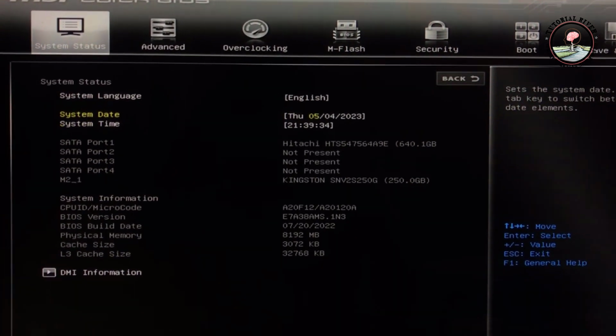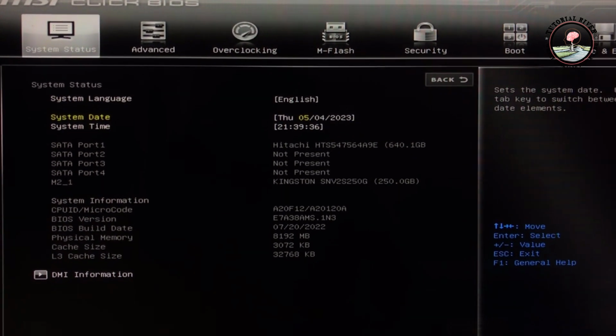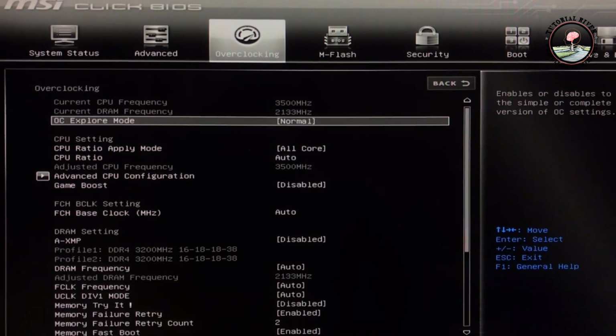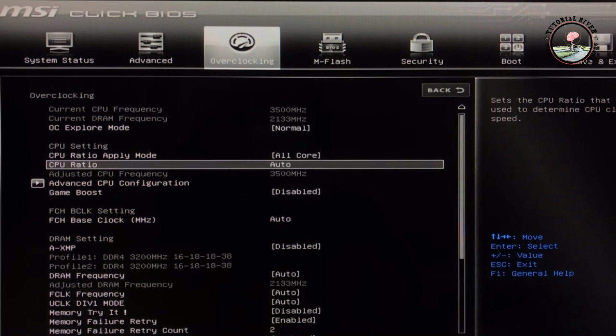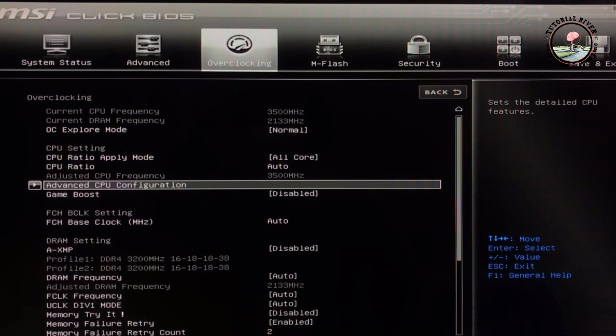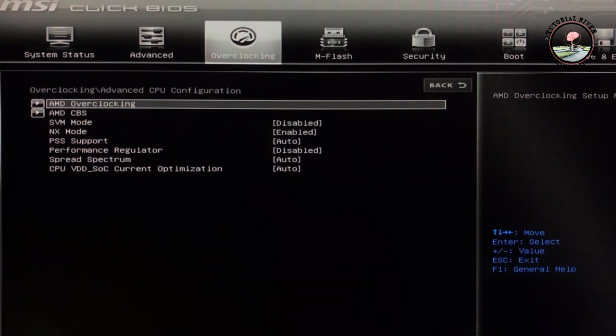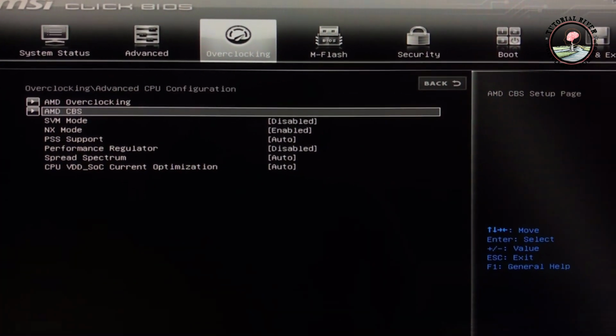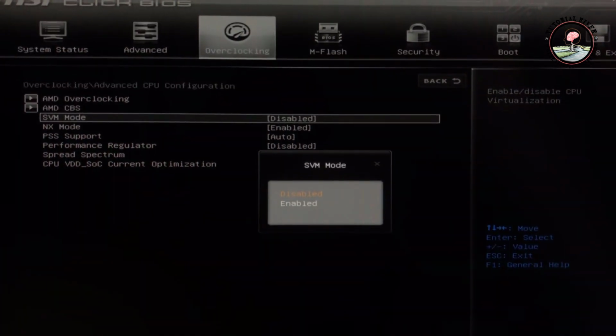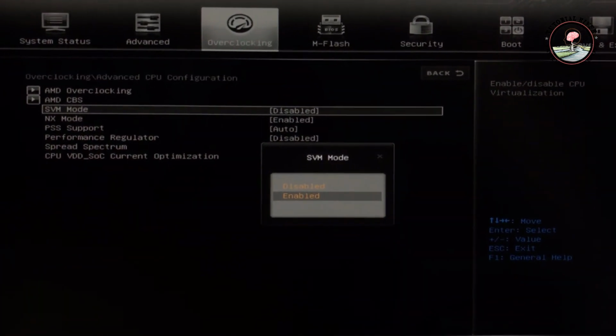After entering BIOS, go to the Overclocking tab. Then click on Advanced CPU Configuration. Then click on SVM Mode. Then select Enabled. Tap Enter.